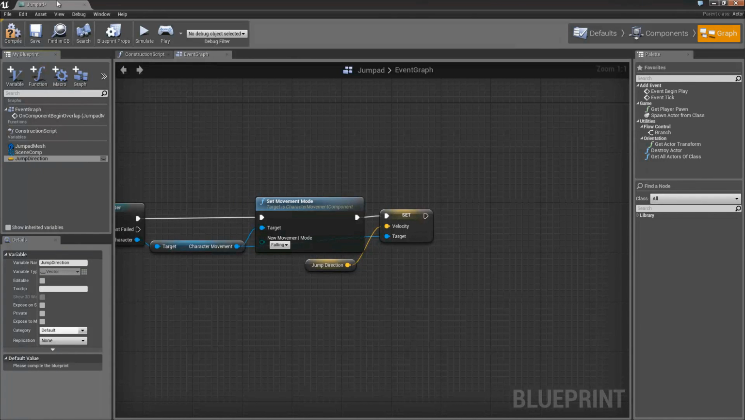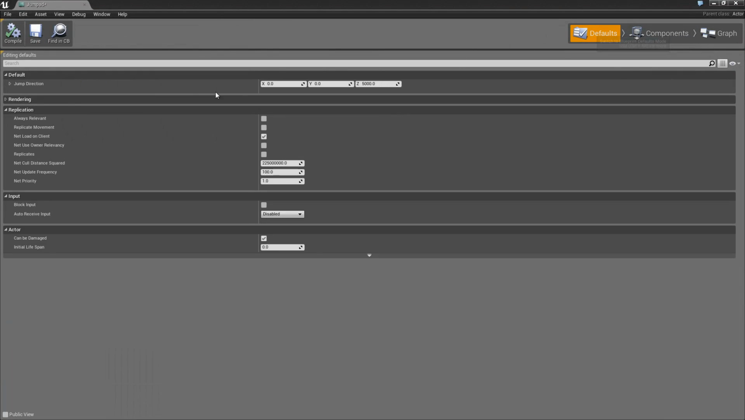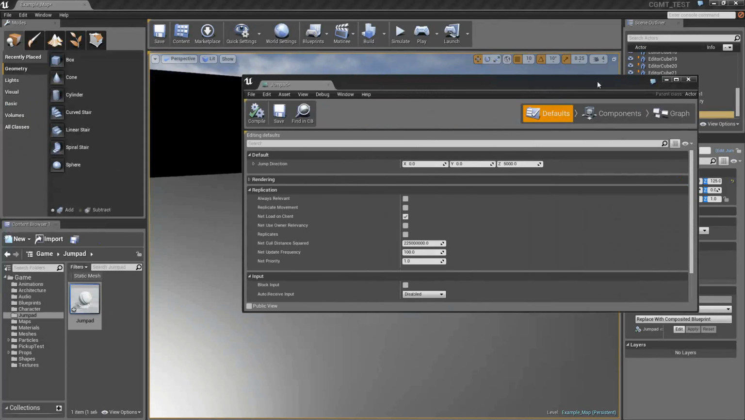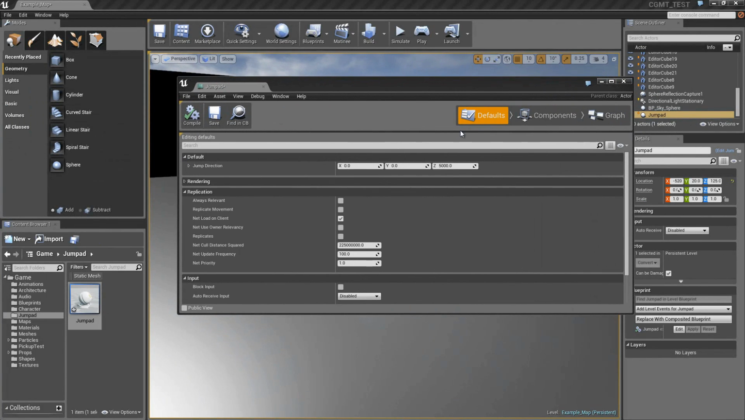Alright, so if I hit compile, you'll now notice up here in the defaults pane, I have this jump direction that I can set, which right now defaults to 5,000 units. Well, that's awesome, except I don't have that accessibility here on the actual instance of it inside the level. That doesn't help me. The only way I can change that value right now is by directly opening up the blueprint editor and changing it inside the defaults, which ends up making all jump pads use the same value.